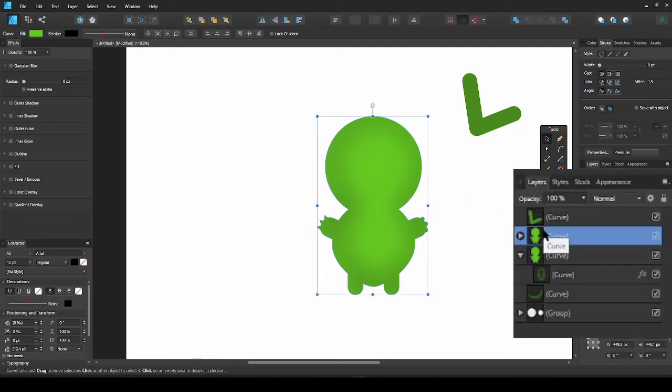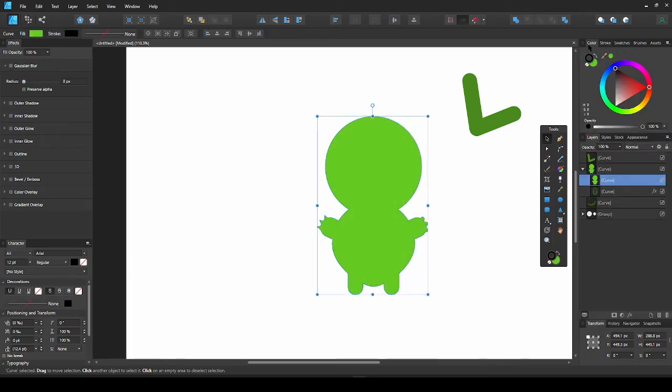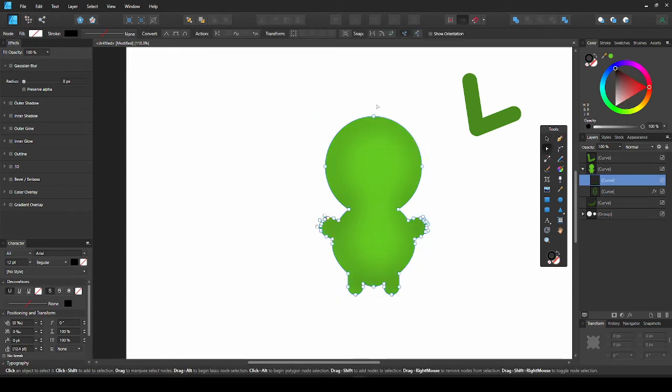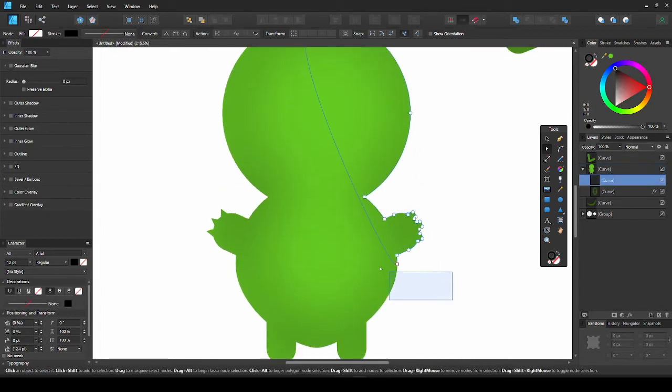Duplicate the body shape and drag it inside the main body. Delete the shadow of the inside shape. Remove the fill. We only want to keep the part closest to the light source, so use the node tool to delete all the other nodes. Select and press the delete key. Hold Ctrl and click to delete curves.